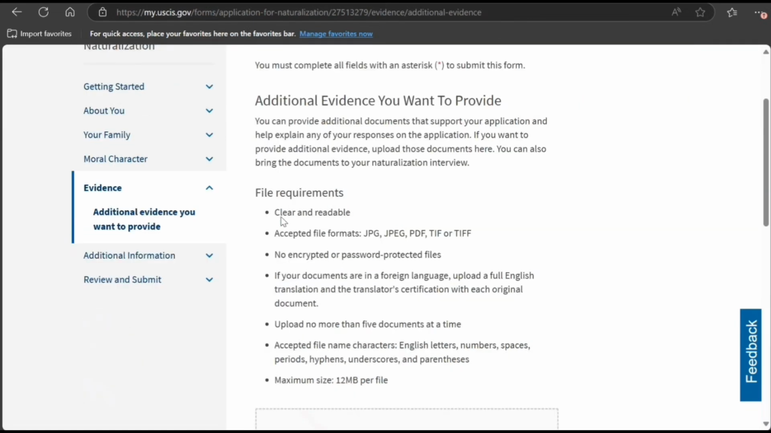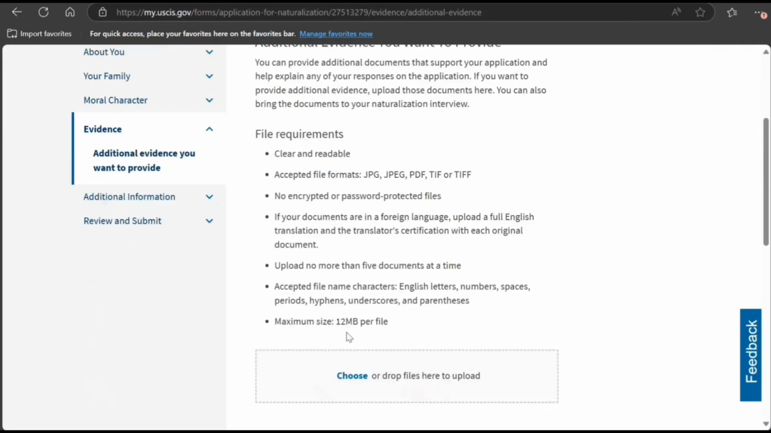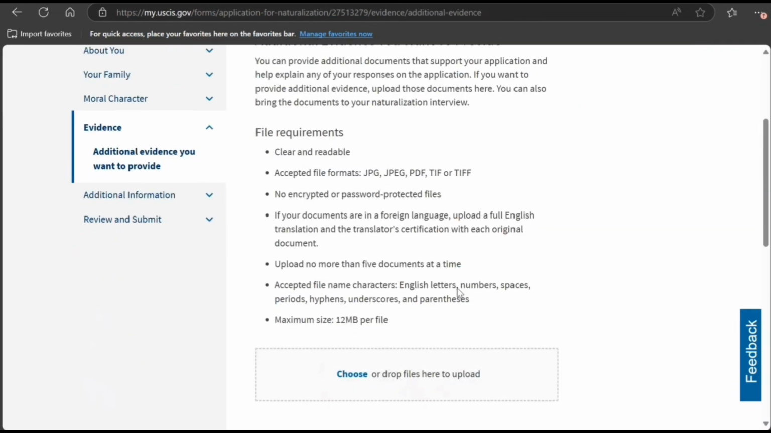A lot of you will have questions about it. So file requirements they have given: upload no more than 5 documents at a time. Okay, so like your green card and any other evidence that is required in the application, you can go through the checklist on the site that you can provide.